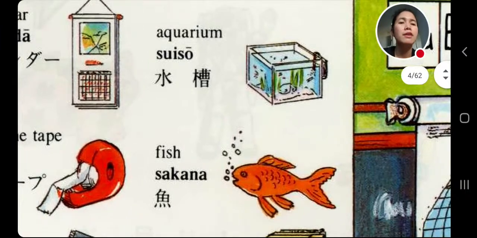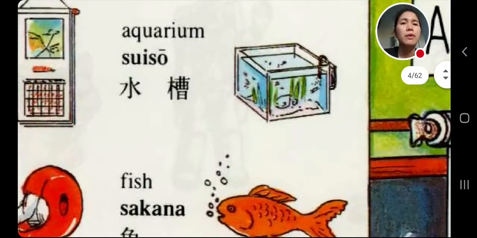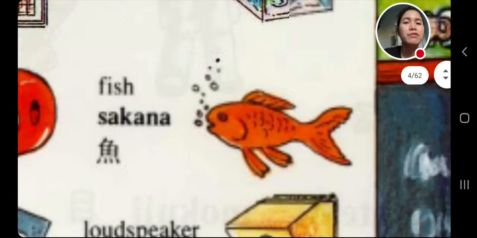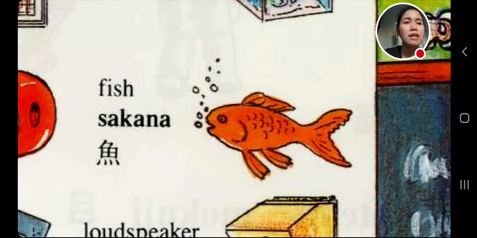Next, we have, so, who have an aquarium in their house? Aquarium is suiso, suiso. And of course, inside the aquarium, we have fish, sakana. Sakana yan. Fish is sakana.